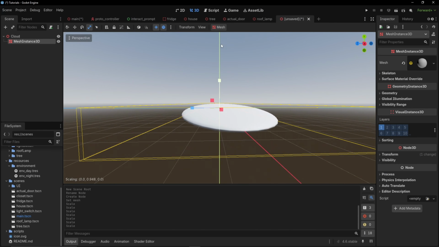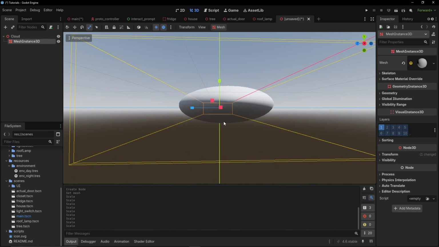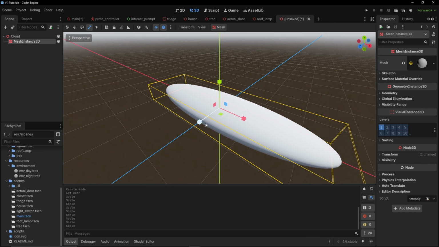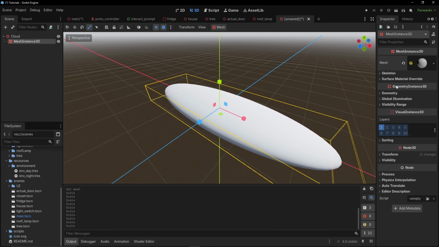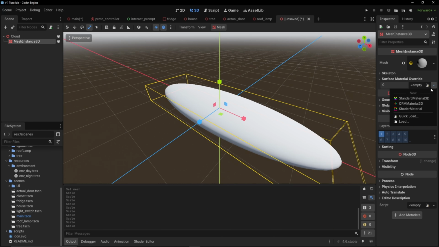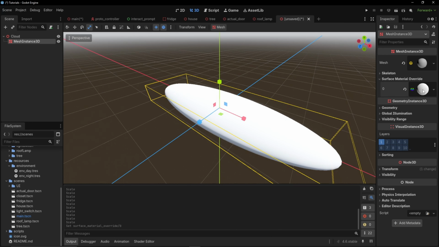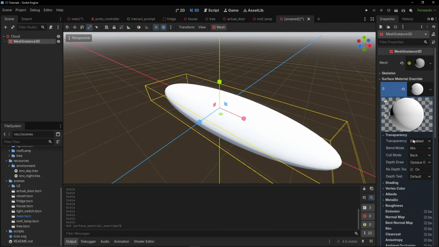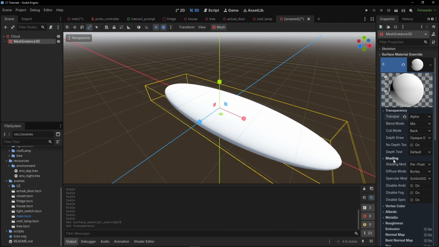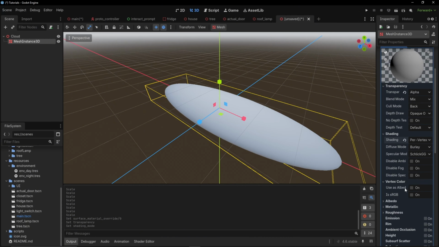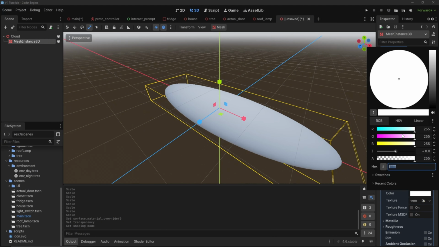Next we'll adjust the scale a bit to make it much bigger. Then in surface material override, we'll add a new StandardMaterial3D. Then we'll go inside and make sure to enable transparency on alpha. Then in shading, we'll shade per pixel, since we don't really need much accuracy for clouds, but it's good to also keep them shaded.